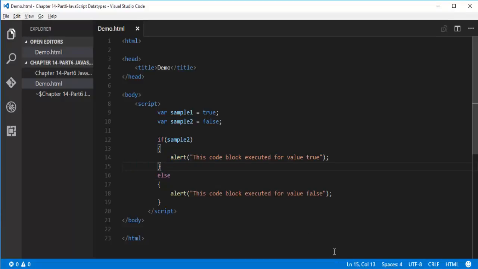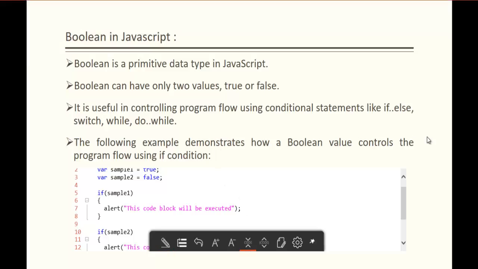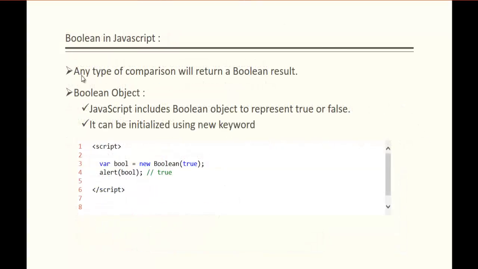That's what we saw in this session. Coming to the next slide, any type of comparison will return a Boolean result.